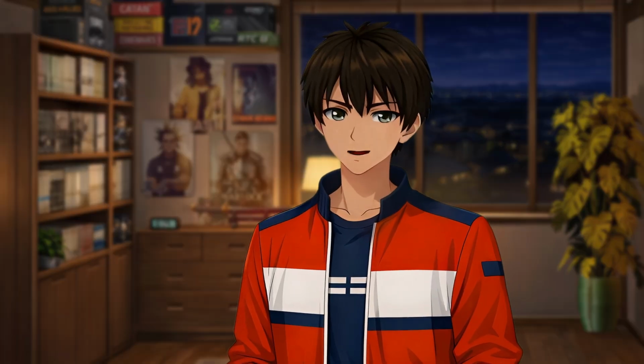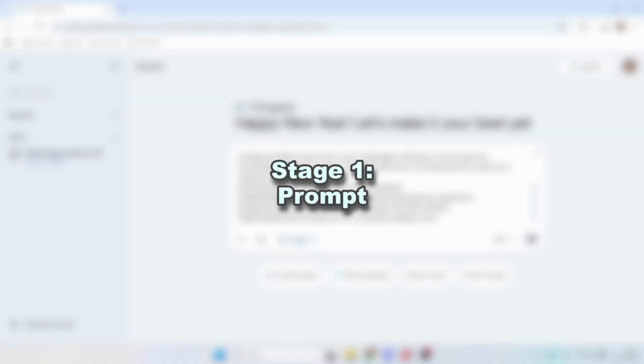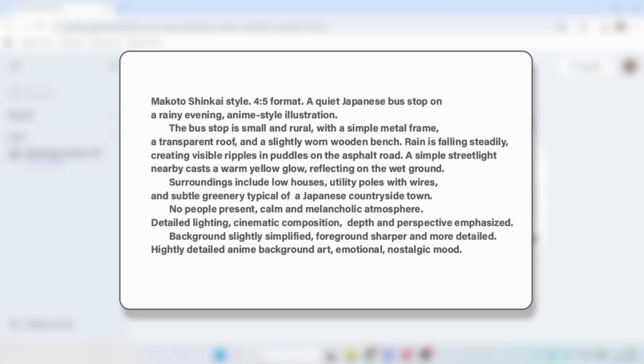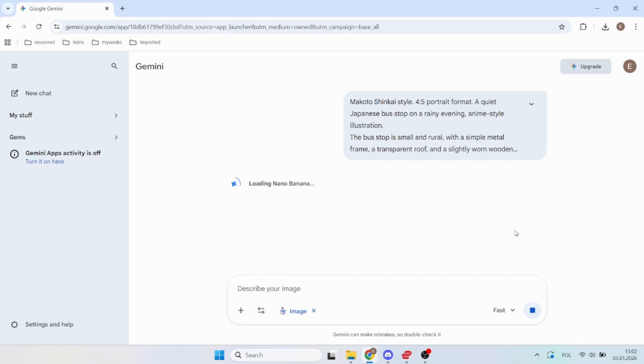Alright, that's enough talking, let's get to the fun part. So here's the prompt for today. It's a rural bus stop on a rainy evening. Feel free to pause the video if you want to read the whole prompt. Well, this is not what I was hoping for, because to be honest I don't feel very confident drawing overcast scenes and rain. But first let's see how Gemini deals with this task.